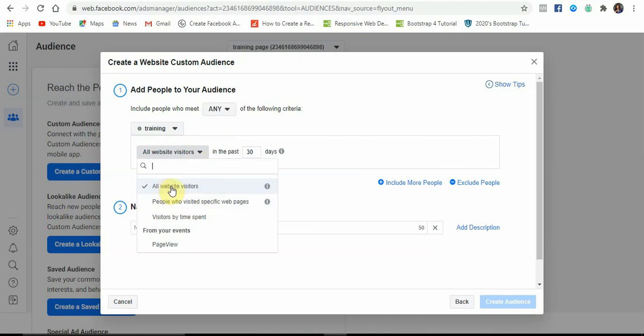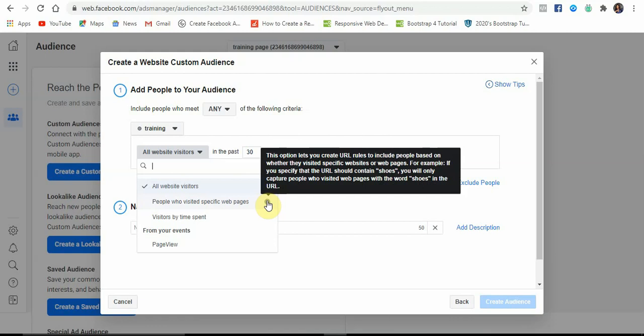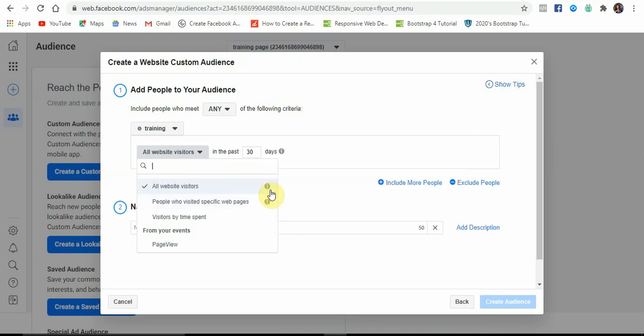We want to track all website visitors, or maybe you want to track people who visited a specific web page. Now if you don't really understand, you can just click on the I button here and read what it says. This option lets you create a URL rule to include people based on whether they visited a specific website or web page.